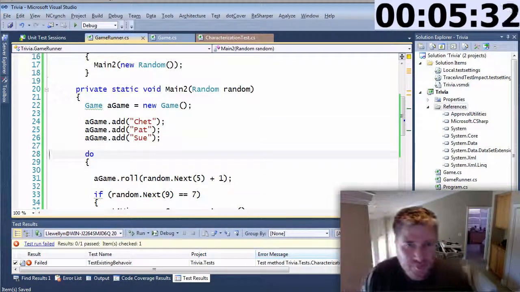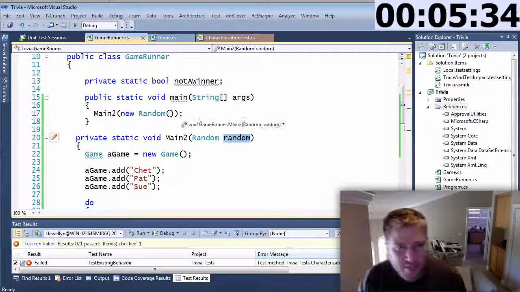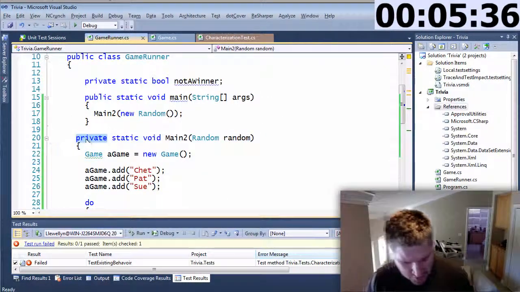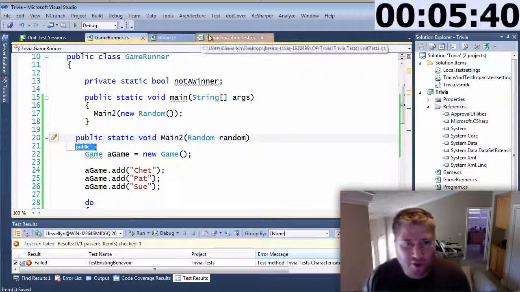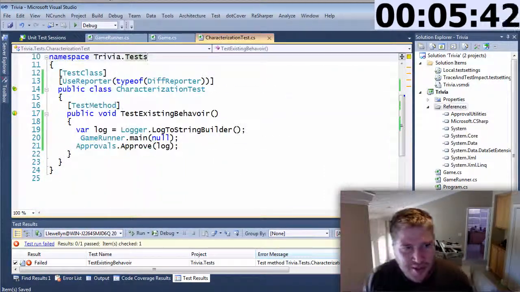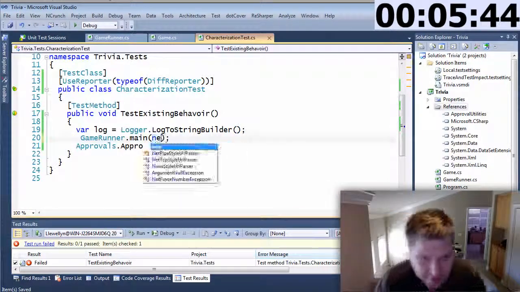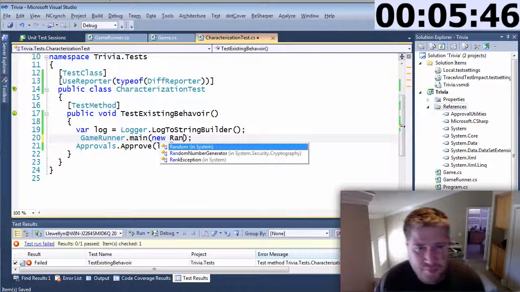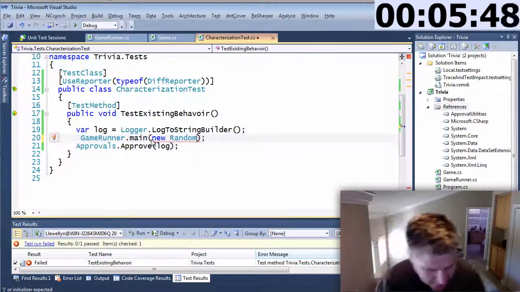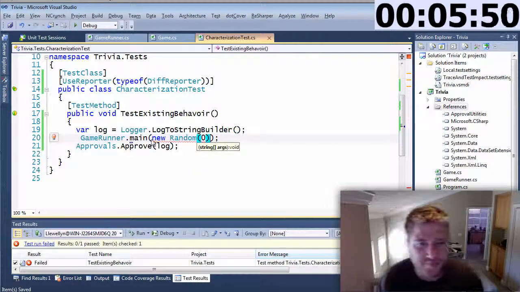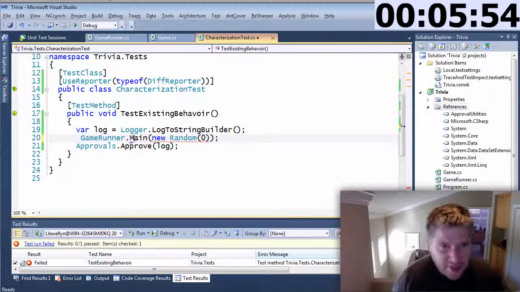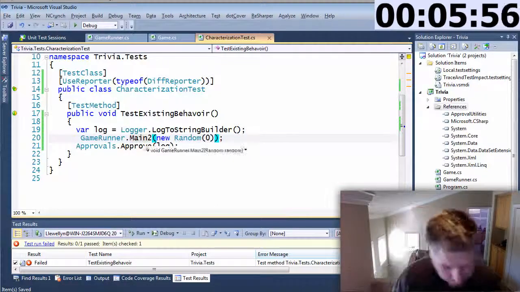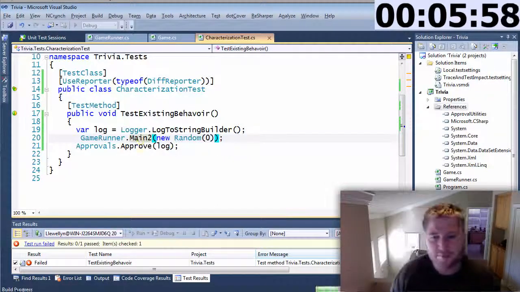So now I have this random that I'm passing in. It's currently private. I'm going to turn it to public, and now I can control my situation. So I'm going to go down here and pass in a new random. The thing is, I need my random to be deterministic, so I'm going to put it at 0. And of course, this isn't going to be main anymore. This is going to be main2. So let's give this a run.